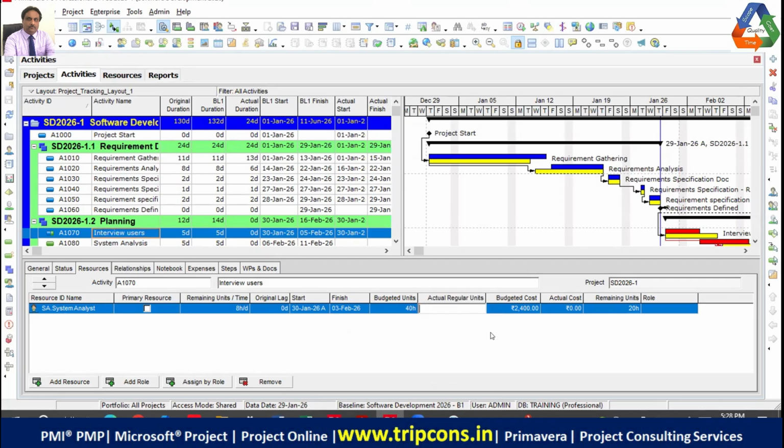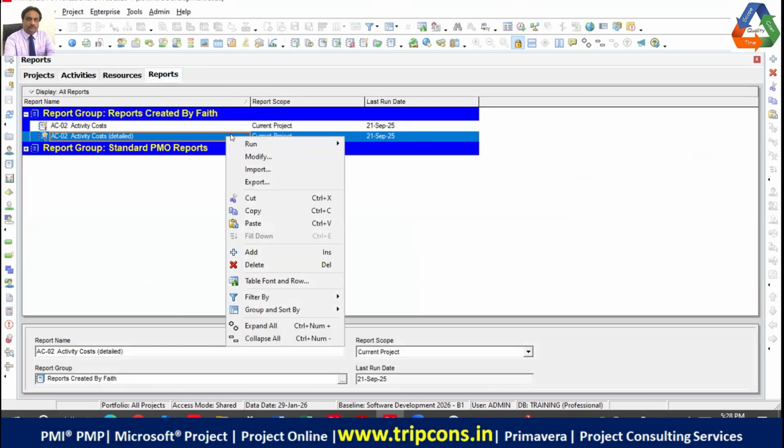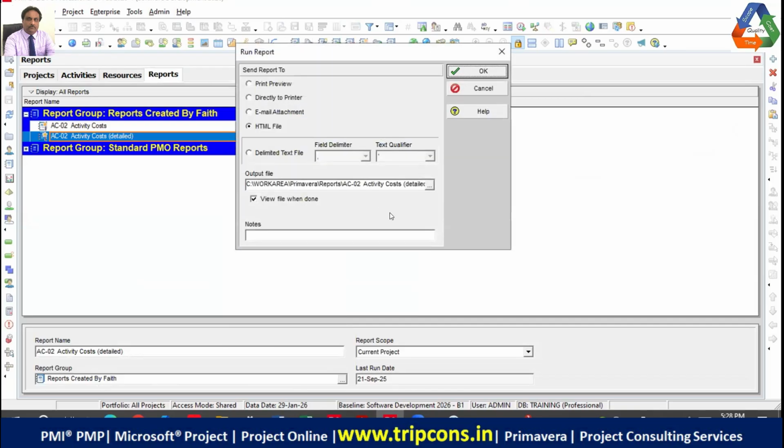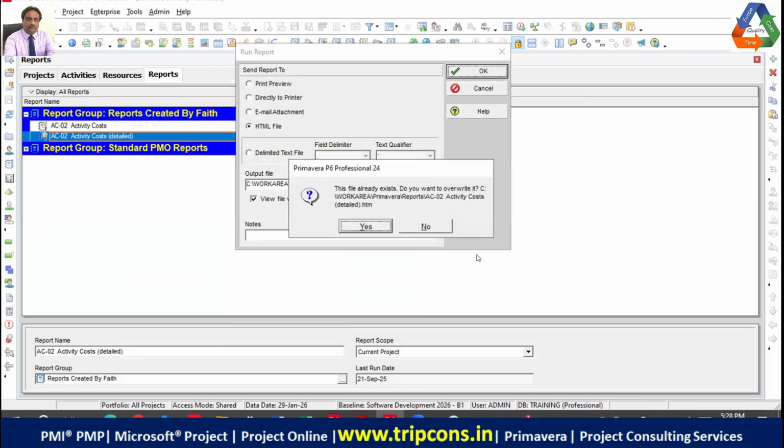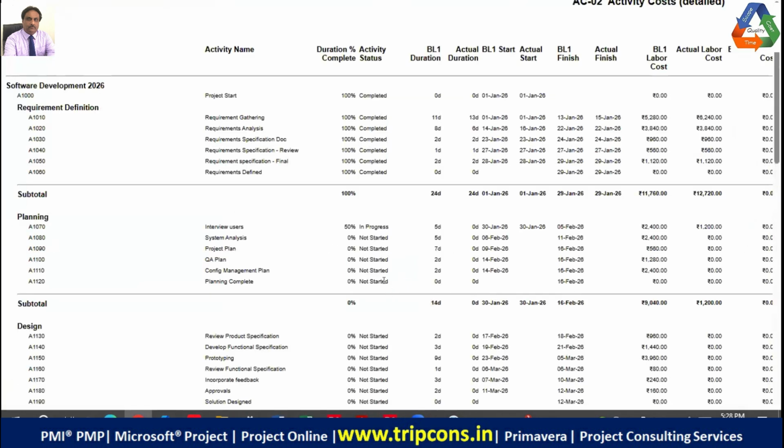So let me write here that the actual regular units has been 20 man hours. Now, after making this correction, let me take a chance by generating the report once again. Right? I will run the report with the updated data. Let me see if it makes a correction in the fresh report, right? So I will override the previous one and I will see if it does.